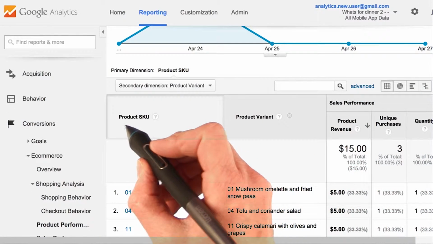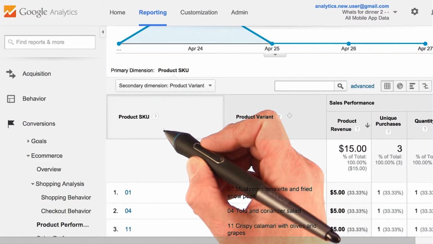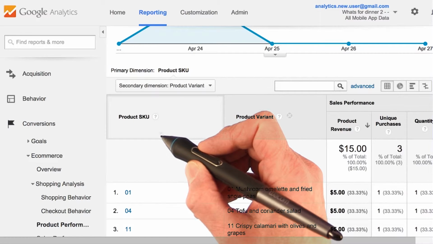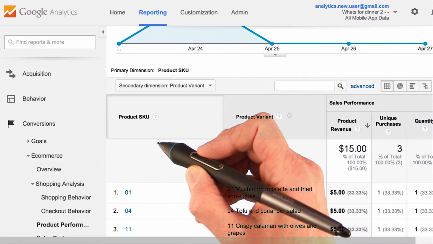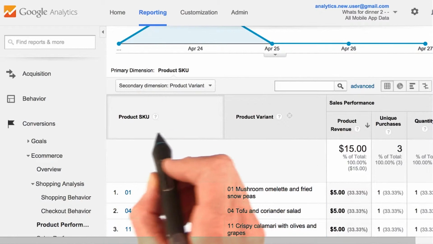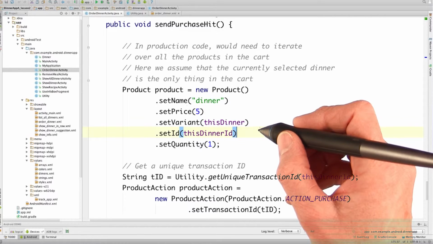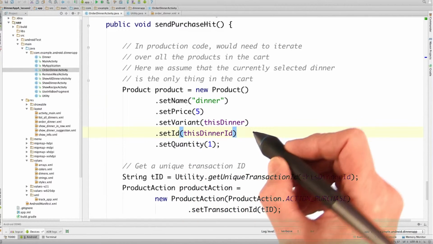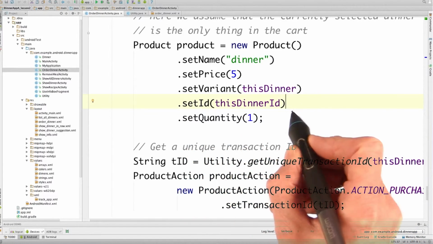So the product SKU, also pronounced SKU, is the ID for the product. SKU is a stock keeping unit. It's something that retailers use to uniquely identify each product they sell. So here it's called product SKU, but here in the code we talk about the product ID. And actually it's just the ID. The method that sets it is setID.